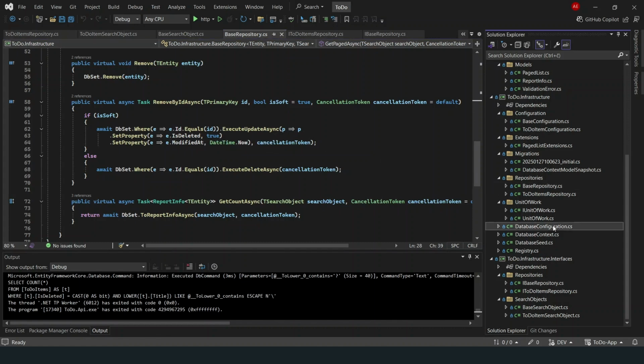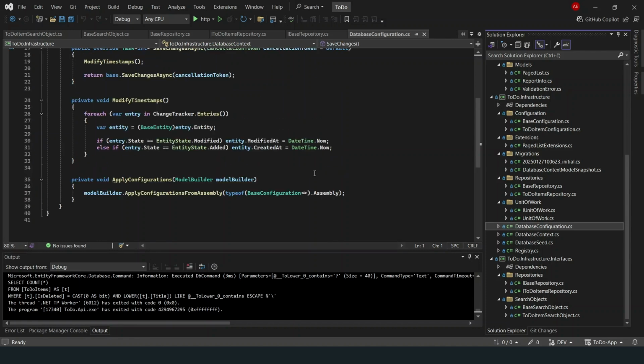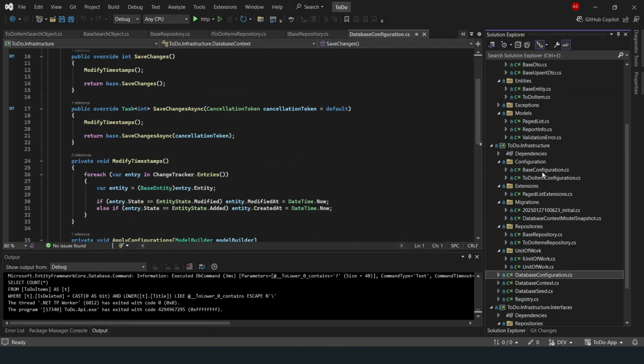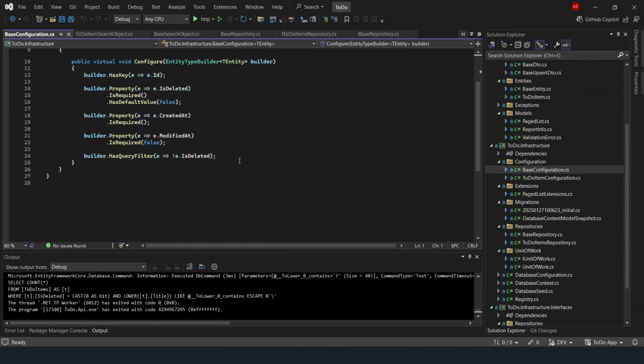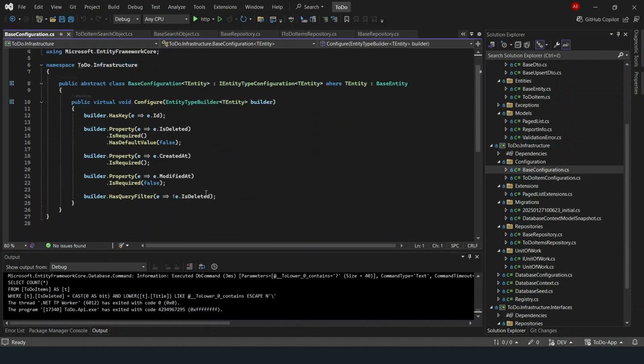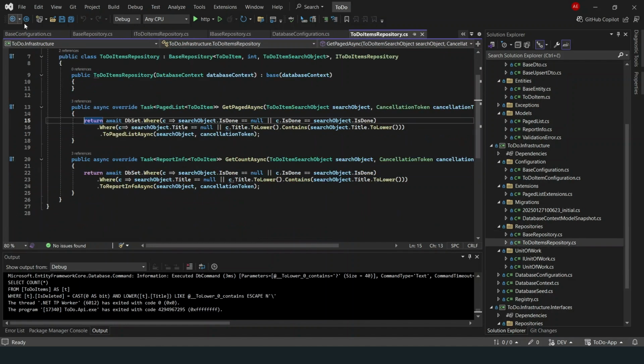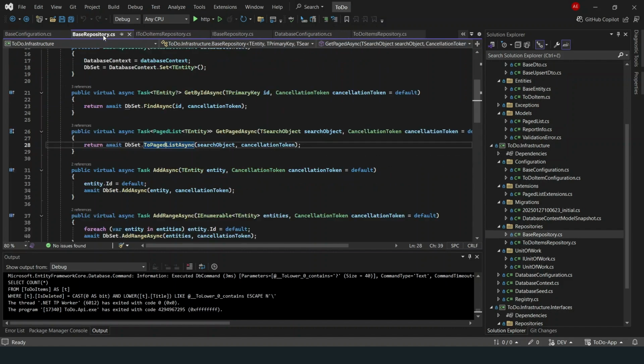And let's go in configuration. It is actually here in base configuration, so if it is soft delete we don't show deleted entities where isDeleted property is true. Base repository.